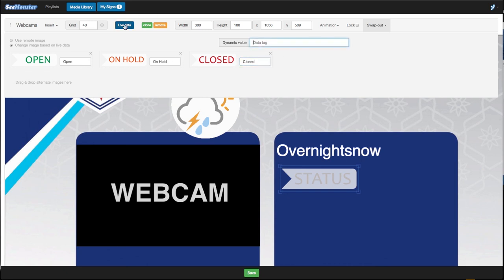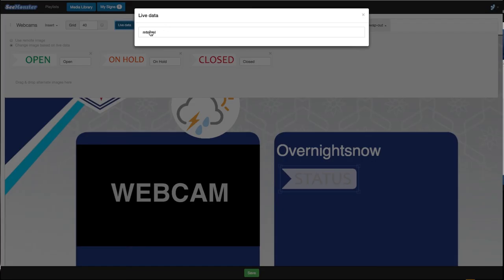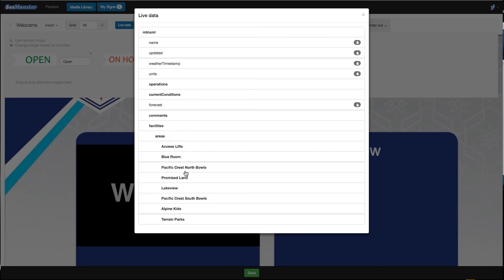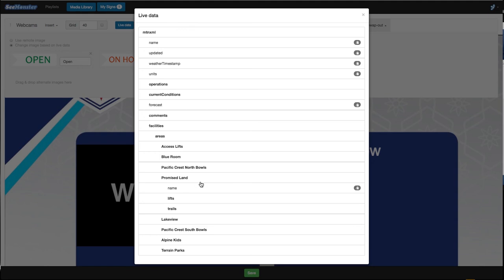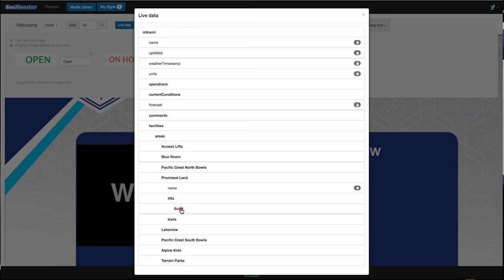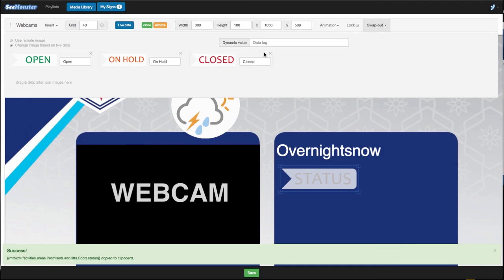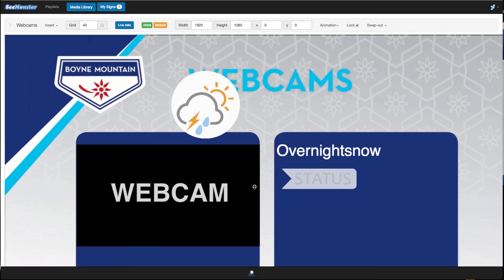Now we want to add a data tag for this. So I'll go ahead and choose a data tag and have a look at facilities, go to Promised Land, lists, Scott, and we want to grab the status of Scott. So we've got that tag now, and we'll paste that into the dynamic value, and save that.